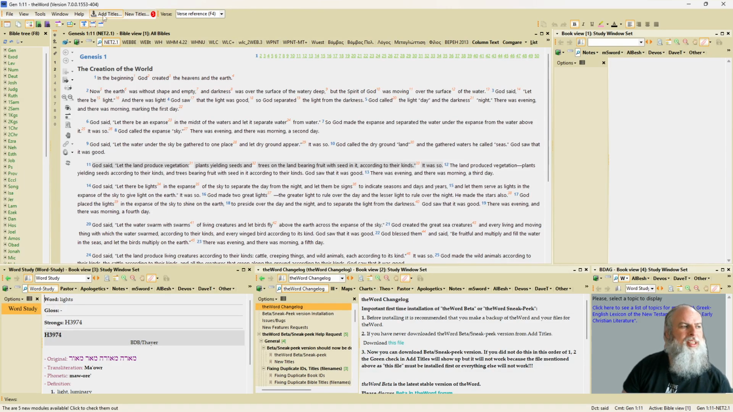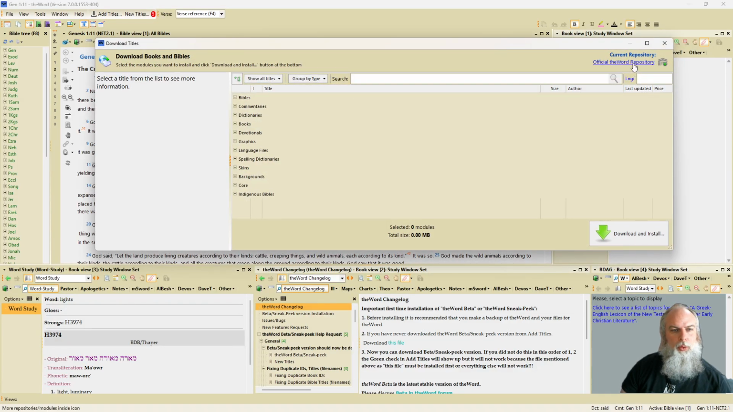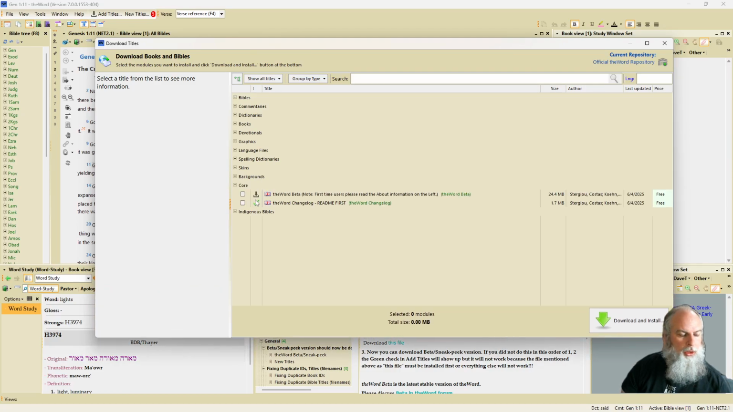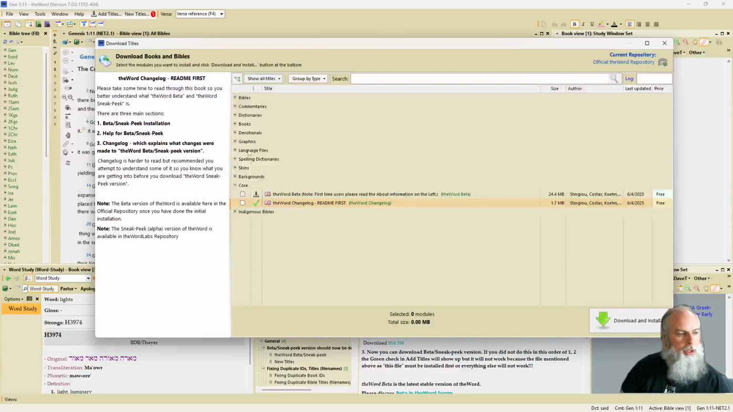But if you are in theWord 6 and you would like to update to theWord 7, go in to make sure your current repository is the official theWord repository, and go in to Core, and it says first time users please read about information on the left. So you look over here and you can see different information about the beta. It says recommend reading theWord changelog, and you go in here and download that one first before attempting to download theWord beta. Now, I already have it, so I'm going to go ahead and close this.